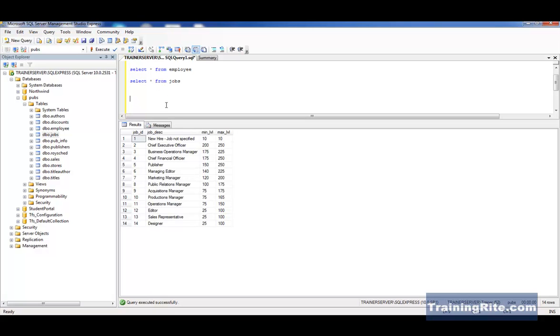That we will define in our query. So I'm going to write a query. In that query, I will start off by saying select star from, and give the name of the first table. The first table is what? Employee. So employee. This is what I will do.